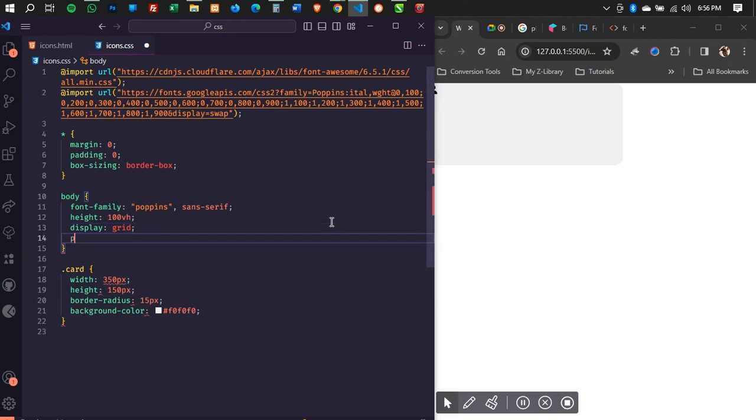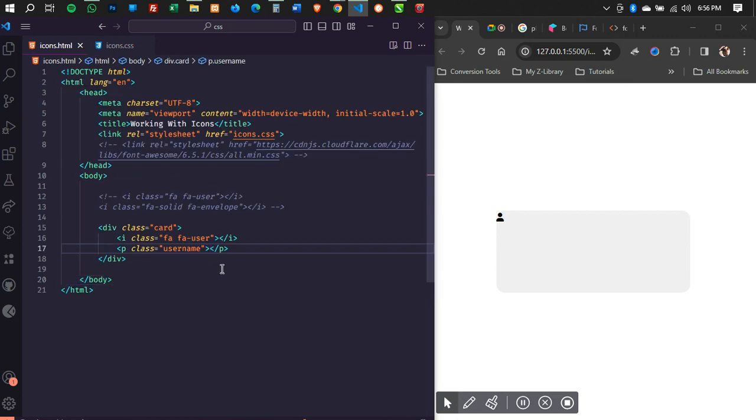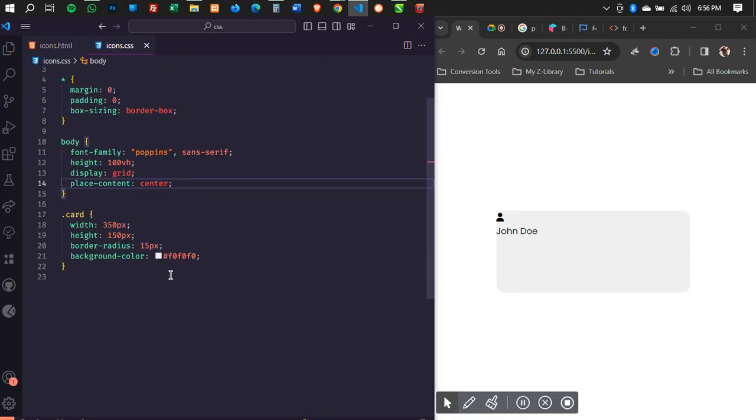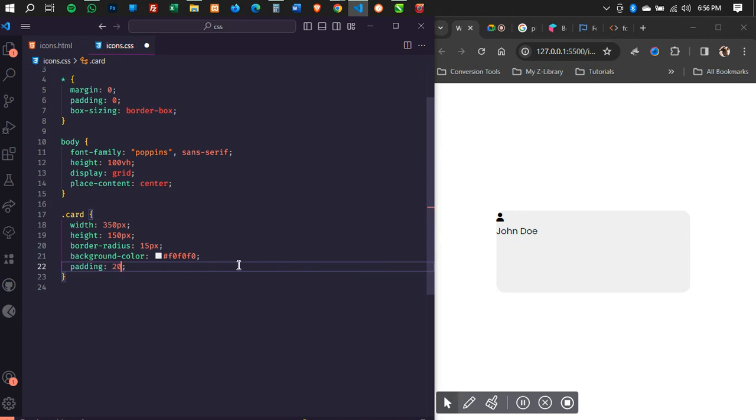And then I'm gonna give it a place content. So when you look at that, you will understand what I'm trying to do over here, right? So I have my body styled over here. Then I have a username, so I can say John Doe. Then I can do this right here. I have my card styled, right? Okay, then I'll give it a padding of 20 pixels. That's pretty fine, all right.